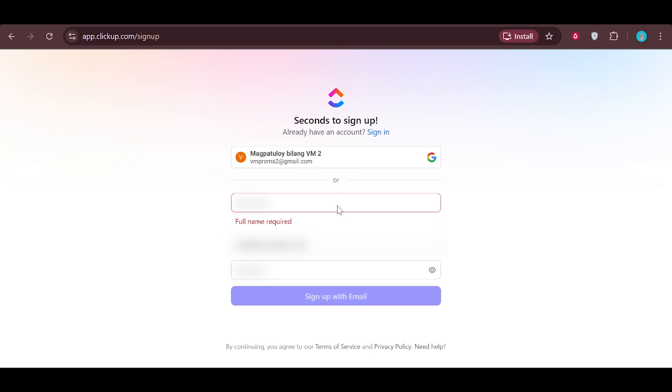In many cases, ClickUp will send a verification link to the email address you just entered. If you see a message telling you to verify your email, open a new tab or switch to your email app, then check your inbox. Look for a message from ClickUp, open it, and click the verification link inside. If you don't see it right away, check your spam or promotions folders. Verifying your email helps secure your account and ensures you can recover it later if needed.